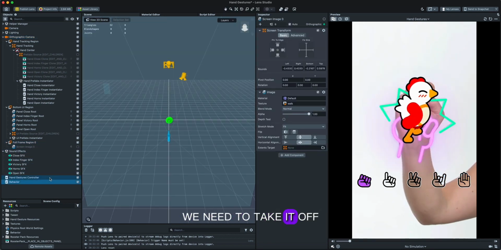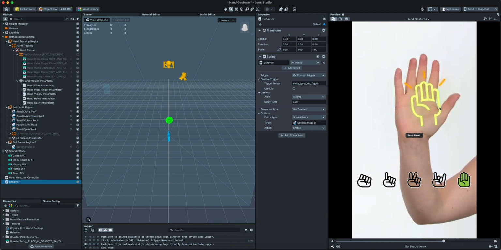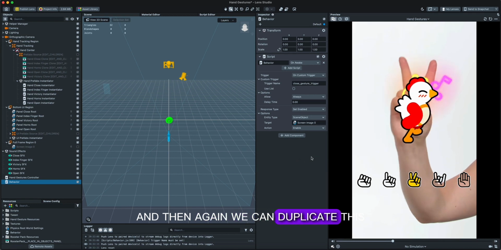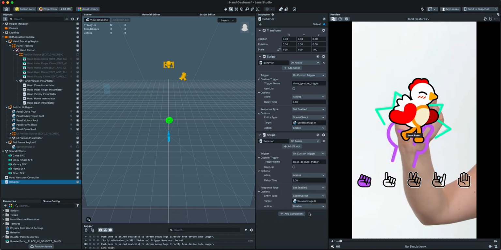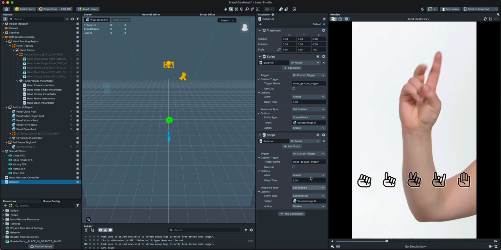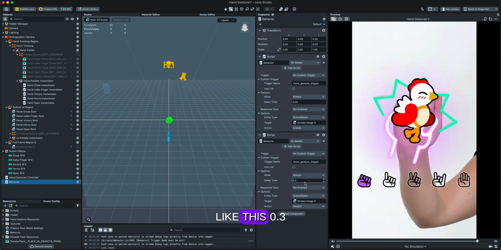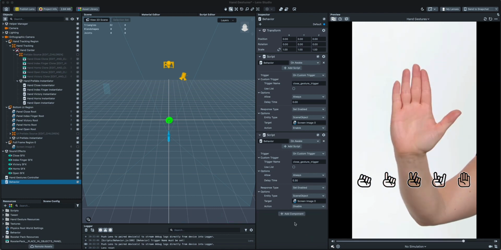We need to take it off, and then once the close gesture shows on the screen, we need to show it in here. And then again we can duplicate this and disable it after 2 seconds like this, or we can make it animated like this, 0.3, and we can disable it. Many different ways to use this template.